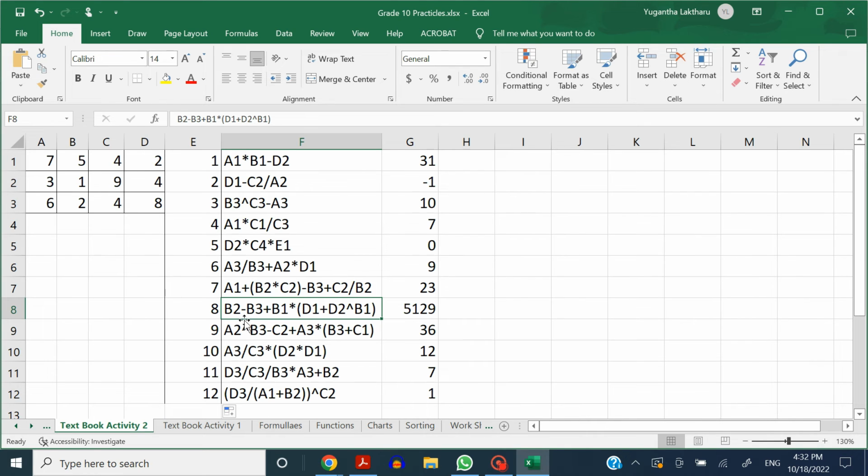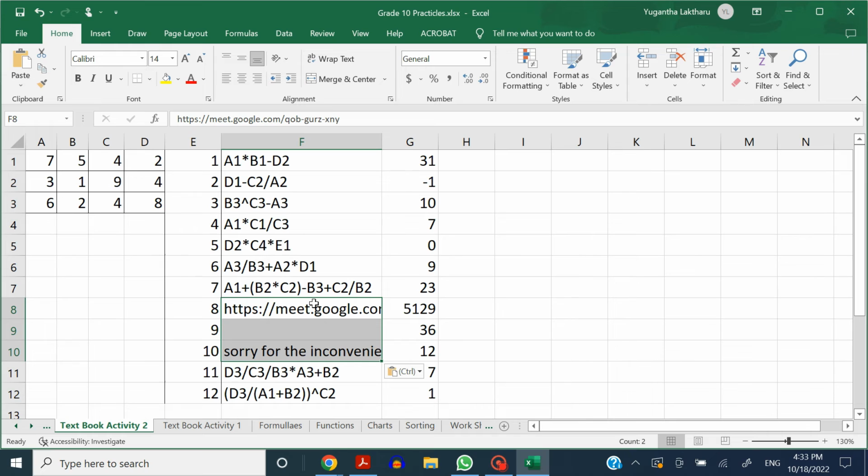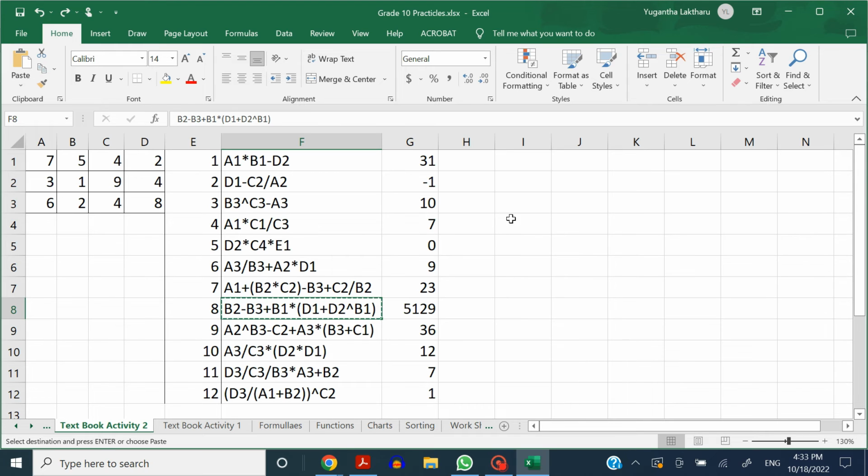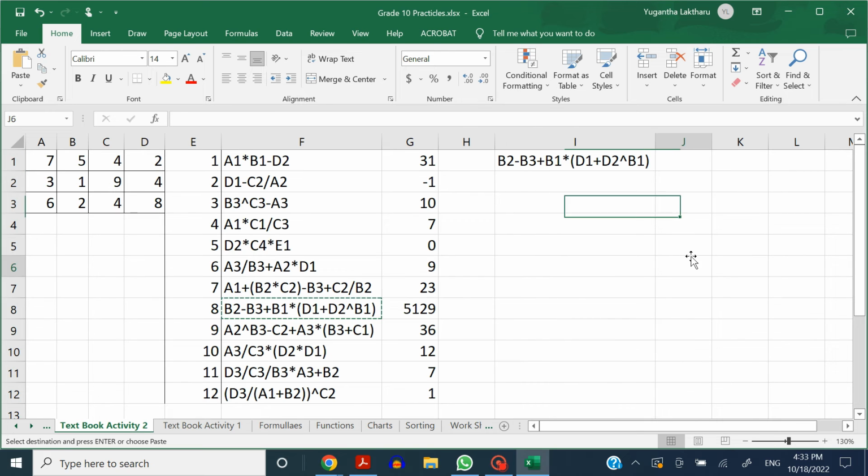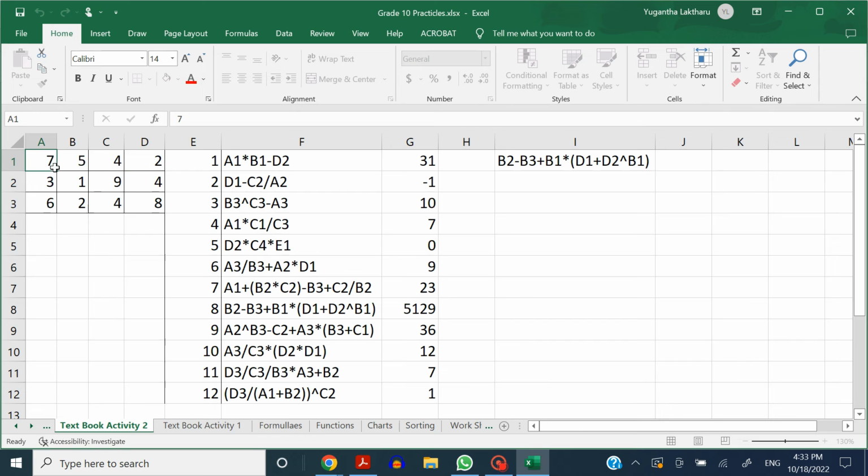So it says b2 minus b3 plus b1 into within brackets d1 plus d2 exponentiation b1, or like d2 to the power b1. First of all, let me take the equation right over here, and let me map the things that we are going to deal with. So if I map these things with these values, what is it going to be?